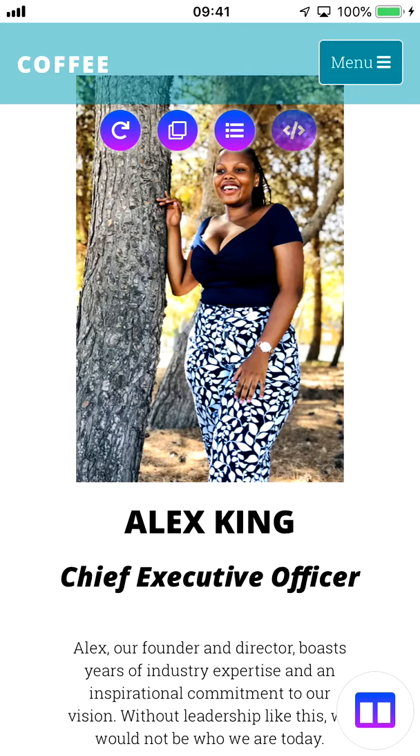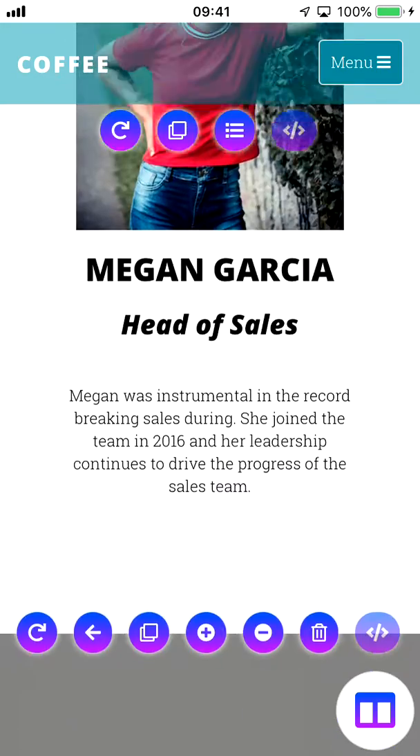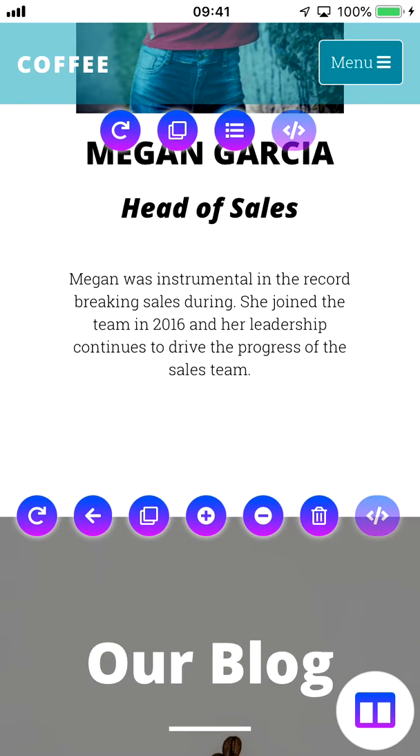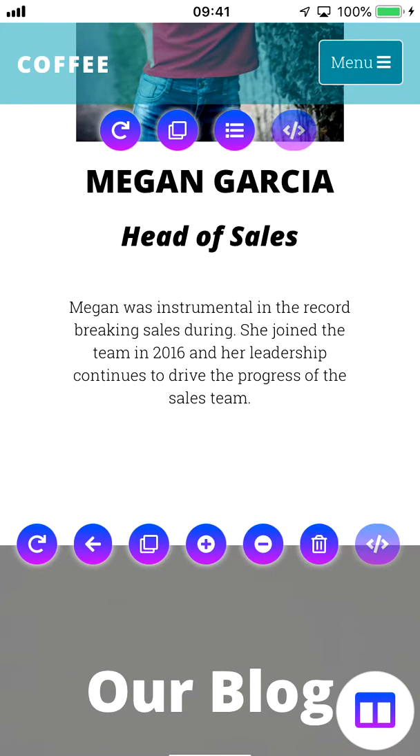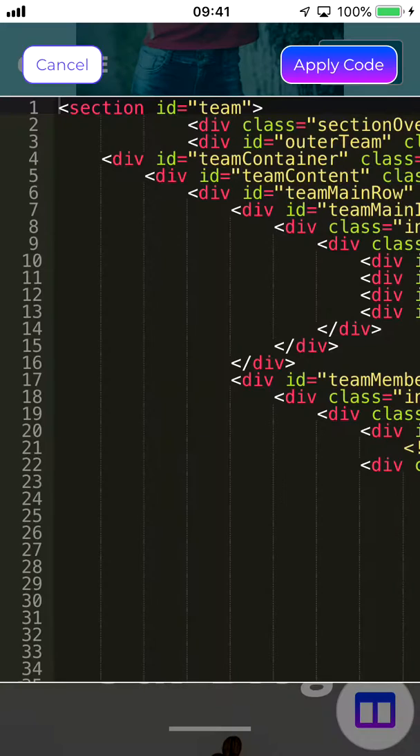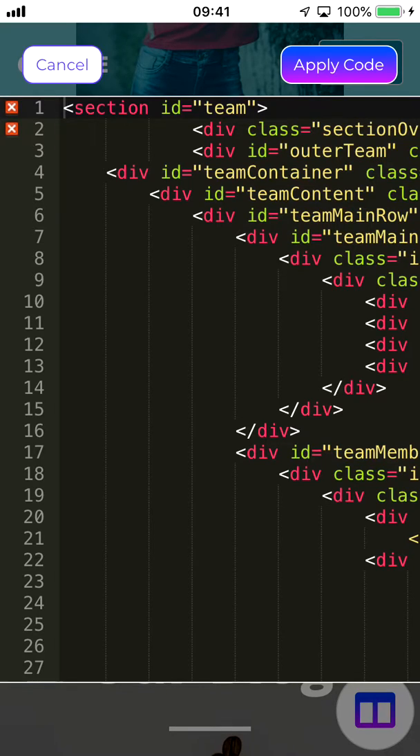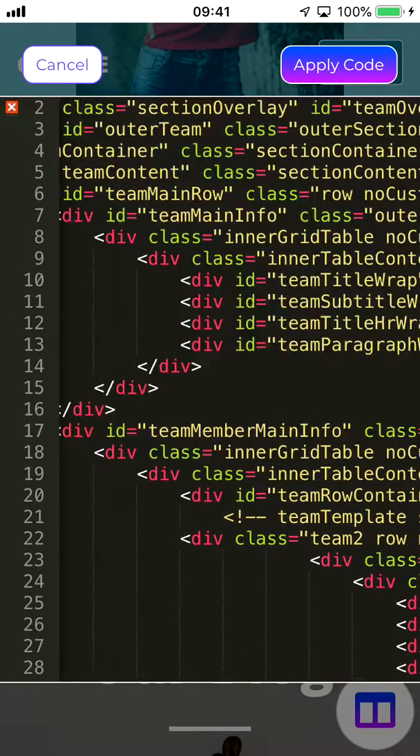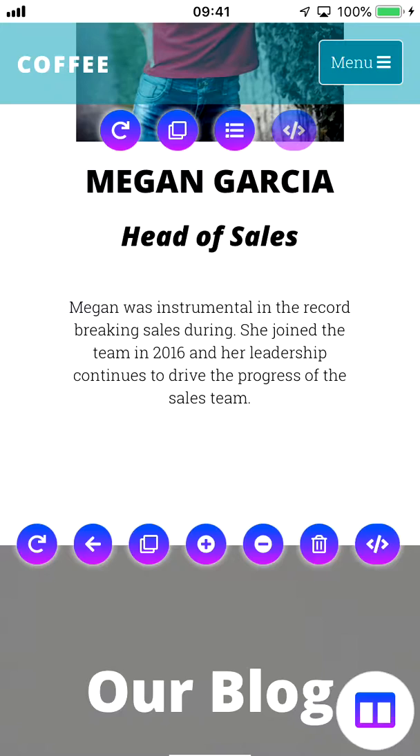But that's all we wanted to really talk about with the team section. As always, you can use these other buttons right here to adjust the background of the section. You can use this delete button to delete this section if you didn't want to include your team. And you can use this button on the right there, that code button, if you knew HTML and upgraded your site to Leia Pro, to edit the code of the page.